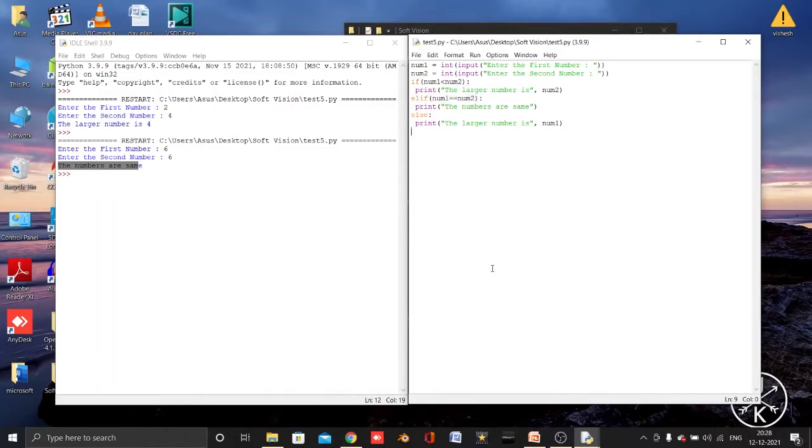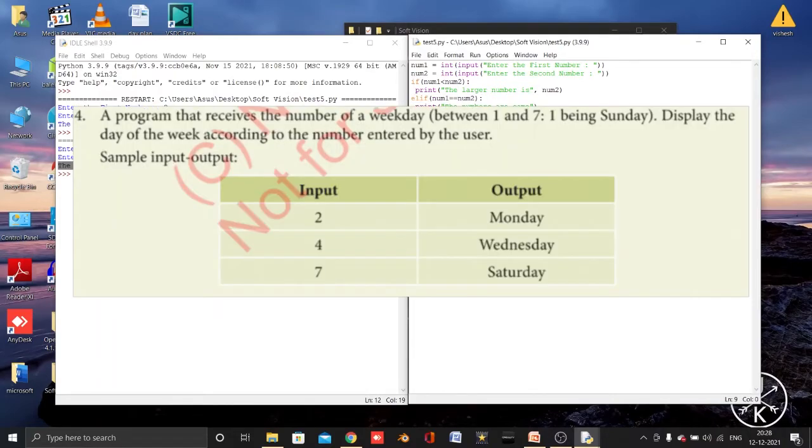So now the fourth program is on your screen. As you can see, we have to write a program that receives a number of a weekday between 1 to 7, 1 being Sunday. Display the day of the week according to the number entered by the user.